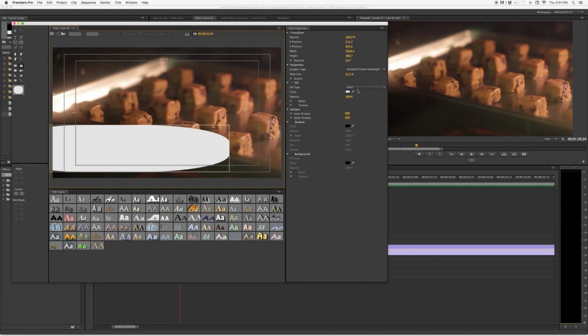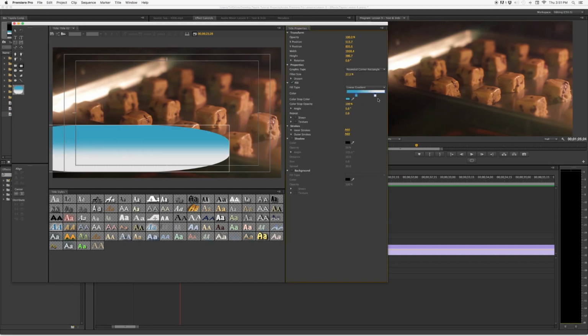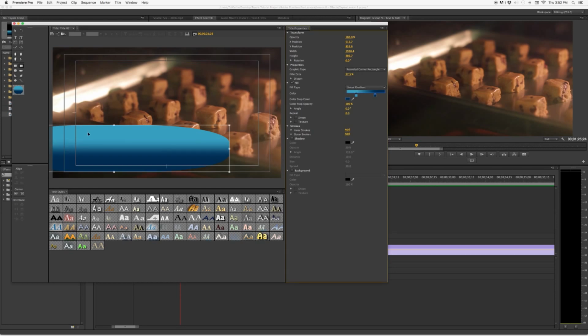Now, with solid, we're going to have a linear gradient. And within linear gradient, we're going to select the color that would be best for this lower third. Let me see, I like this nice sky blue. And then my secondary color. Let's see here, I might go with a little bit darker blue. Okay, so we have this nice, beautiful gradient here.